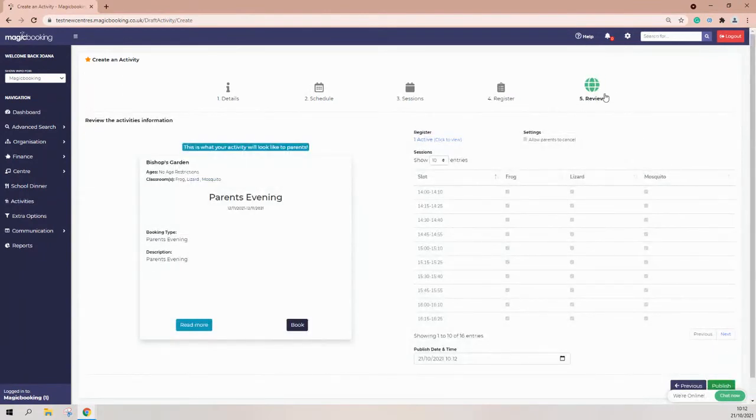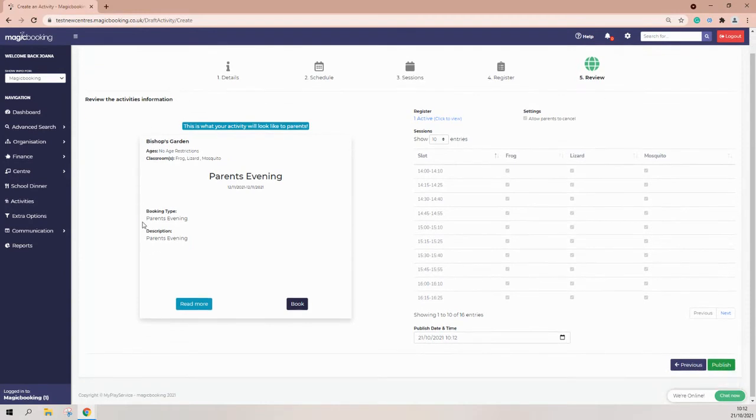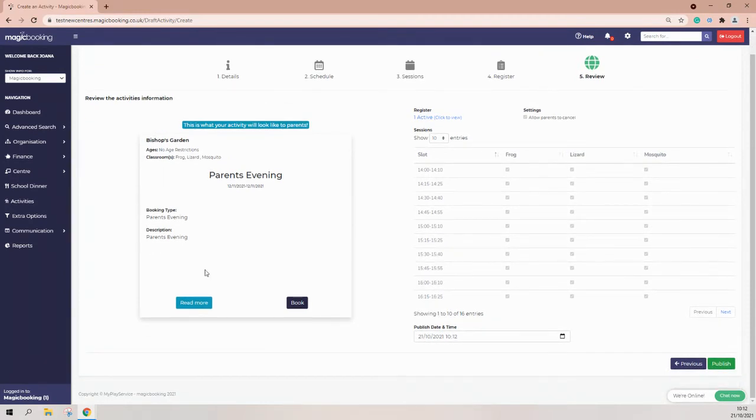And on the last stage of my setup, I can confirm how this is going to look. So I have a parents' evening activity. These are the slots that I'm happy with. I do allow parents to cancel, and I have an active email that is going to receive the register.